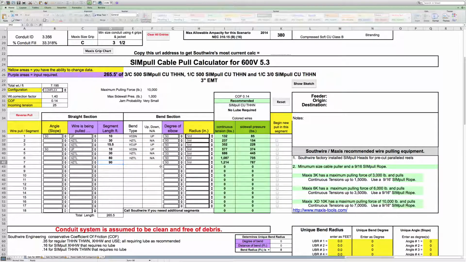I want to go from one piece of equipment to the next, and I'll show you what we're going to do with these junction boxes here. The next segment, I'm going to go 12 feet to another 90-degree bend, and you'll notice I went red right here because it's continuously measuring my tension and sidewall pressure. The reason it went red is because it exceeded my maximum sidewall pressure for that type and size of cable. But I'm going to just keep going. I'll show you how to get the red out.